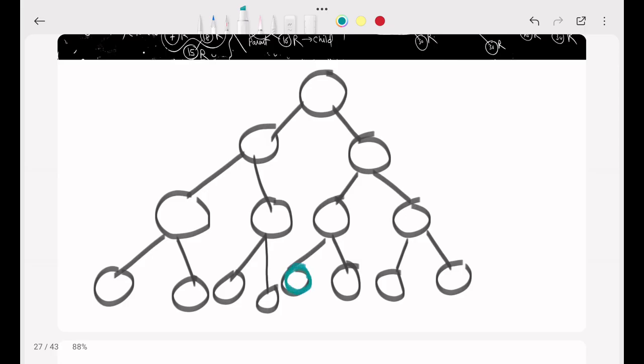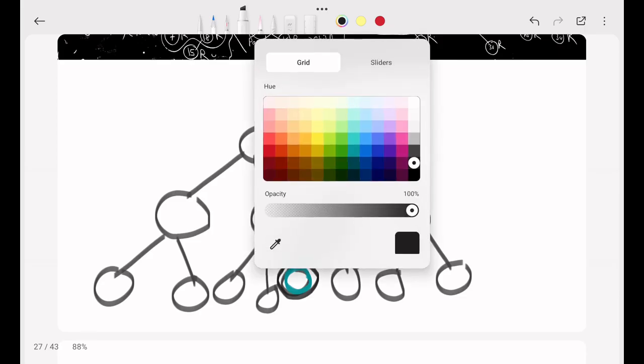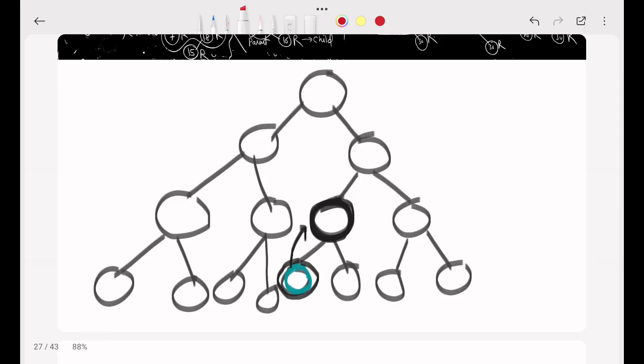What will I do? At first I will make it double black. This double black will transfer from here to here. Done. Once it is transferring from here to here, your sibling will be red. Okay, transfer from here to here, sibling is red.